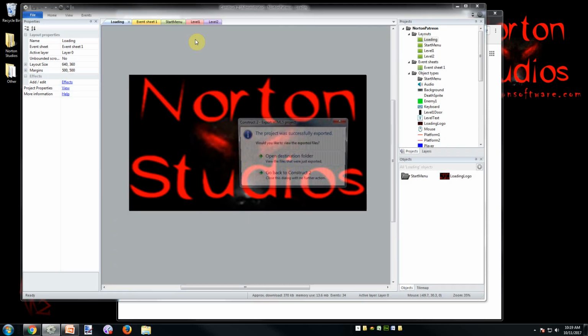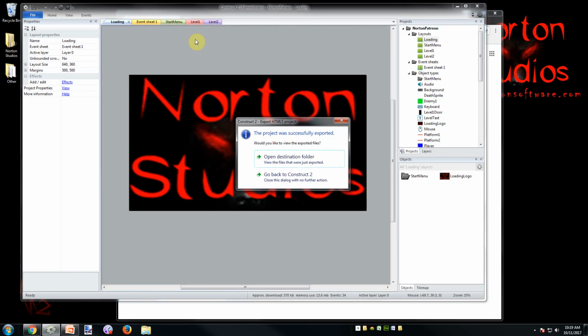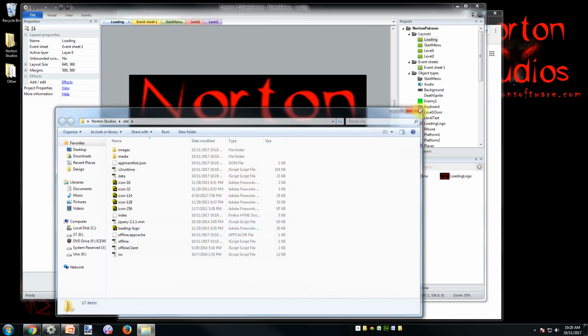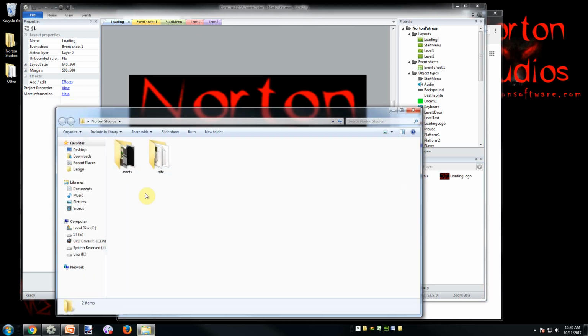The project was successfully exported. I usually never open the destination folder. I don't know why. I like to close it, get it back here, and then separately open my destination folder, which, as you know, is stored here.